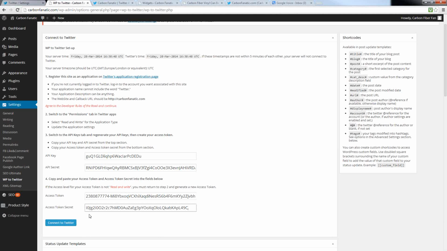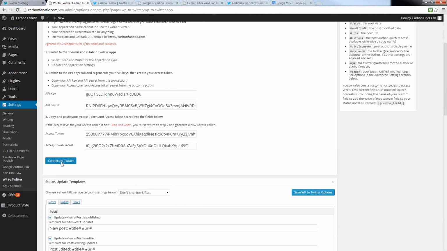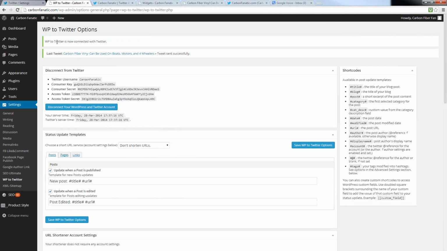Now that we have completed these 4 steps, we are ready to connect this plugin to our Twitter account. All we have to do now is click on the Connect to Twitter button. Once we do this, just look for the message at the top of the screen that says WP to Twitter is now connected with Twitter. This means that we have set everything up correctly and successfully connected this plugin with our account.